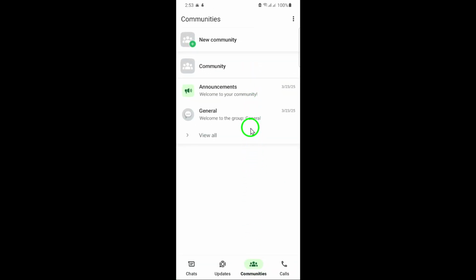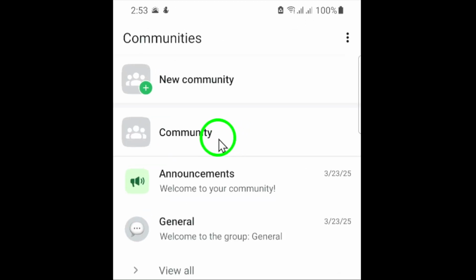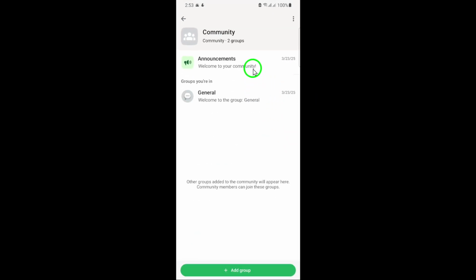Now, find the specific community that contains the announcement group you want to archive. Tap on it to open up the community details. Here's where it gets interesting. You'll see the announcement group right at the top of the community page. This is the group where admins share important updates with all members.